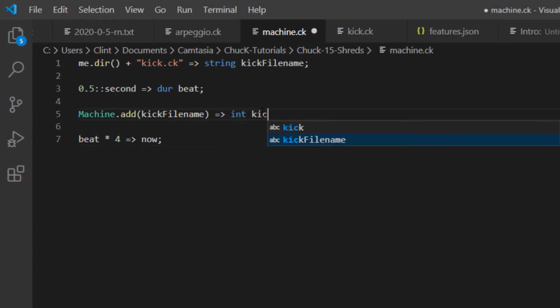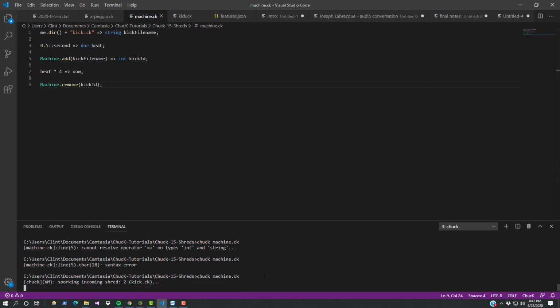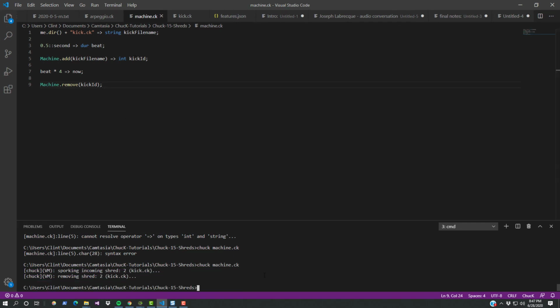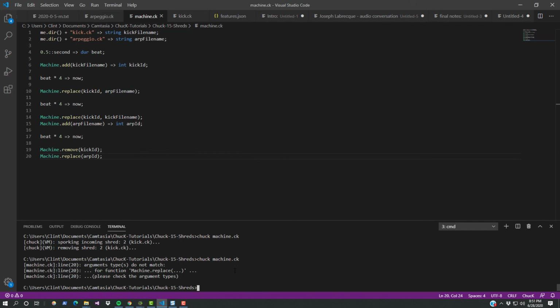The machine.add function returns an ID for the shred running the file. Chuck that into an int with an ID, and then you can use machine.remove to kill the shred. You can also use machine.replace with the shred ID and a different file name to use that same shred ID with a different file.